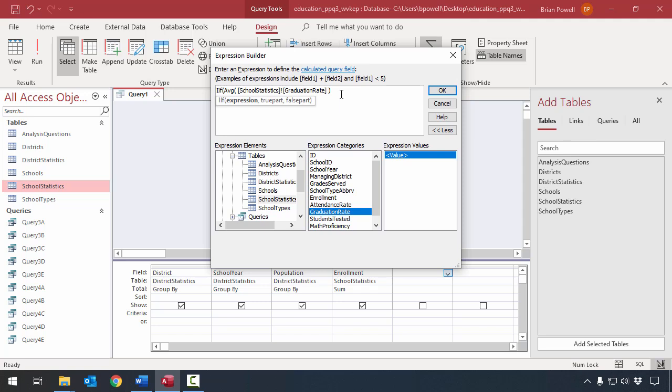I'm going to put a closing parenthesis for the average. So we're going to calculate the average graduation rate, and I want to see if it is at least 90%, which translates as greater than or equal to 0.9. If that's true, I'm going to type in a comma, and then I actually want to display the word "true" inside of double quotes. If that's false, then we'll put a comma and we'll be into the third parameter here, and we're going to display the word "false" inside of double quotes.